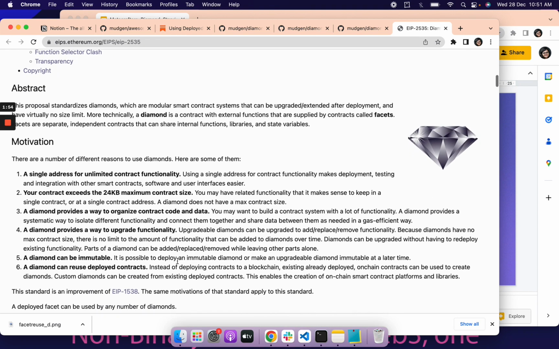Now, of course, there are multiple motivations to use diamonds. One of the top ones is upgradability and extensibility after deployment. But let us look at some of these pointers that they have mentioned here to understand why diamonds are important. Diamond contracts provide a single address for unlimited contract functionality. You can have multiple facets and link them to a particular diamond contract, and that single address will have all the contract functionality, which makes deployment, testing, and integration with other smart contracts, software, and user interfaces easier.